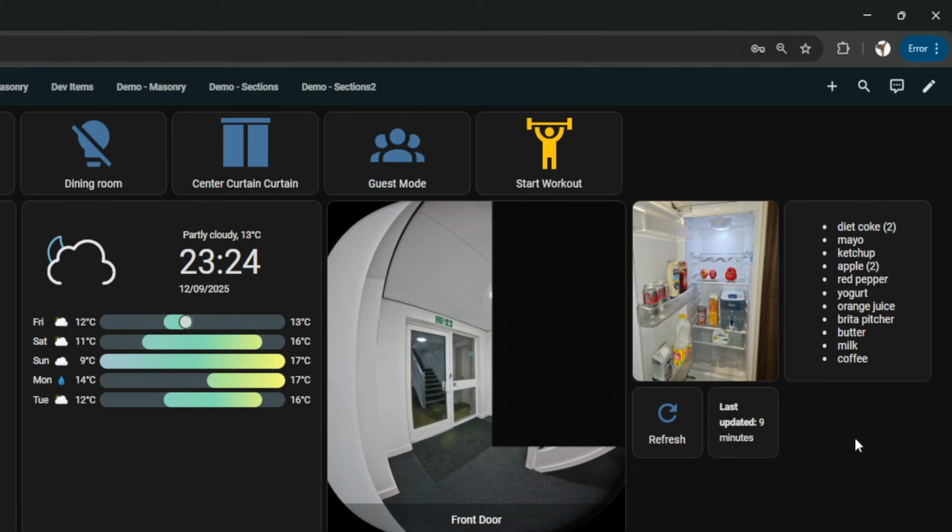Eventually, what I will do is have a series of cameras inside the fridge. And what's going to happen is there'll be another automation so that when the fridge door opens or when the fridge door closes, it's going to turn on a light in the fridge, take a photograph, and then it will run this automation to automatically update the content here.